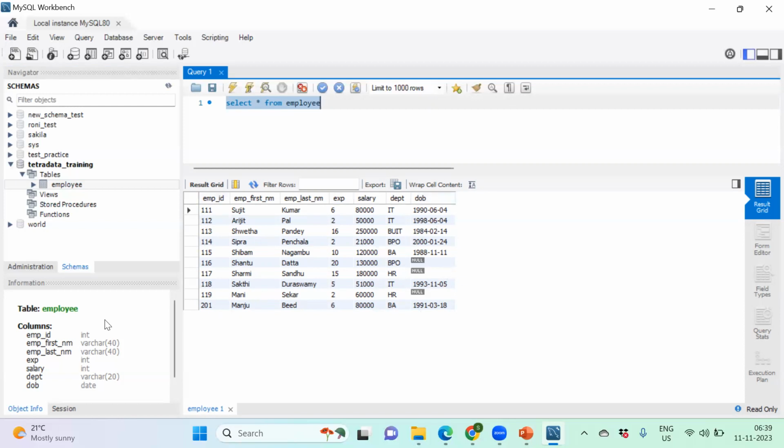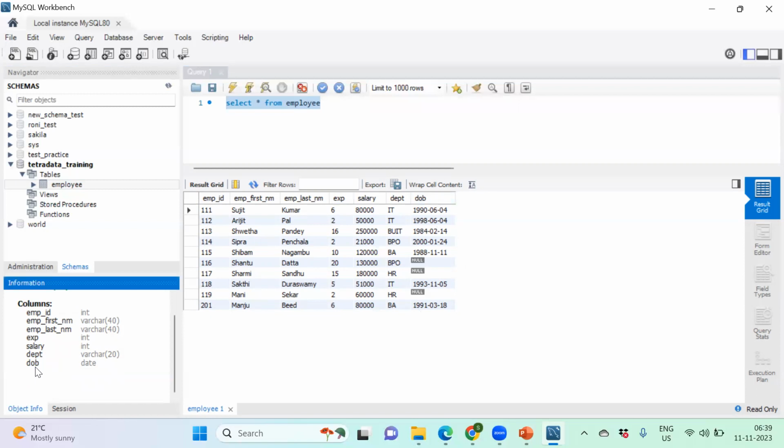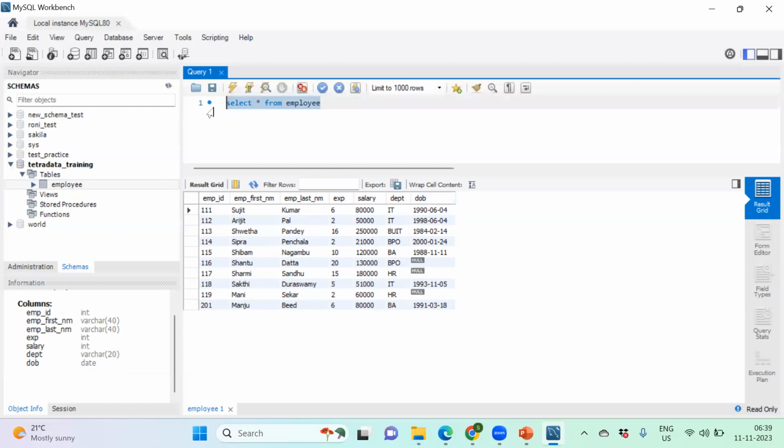The DOB column is in date data type. Yesterday we were discussing something on top of dates and all, so I took one column called DOB over here. I ran the query and received the output. Let's operate our DQL statements on top of this. Okay.